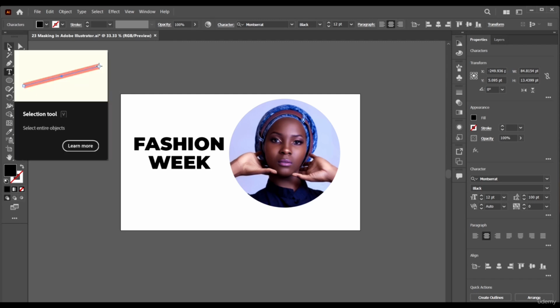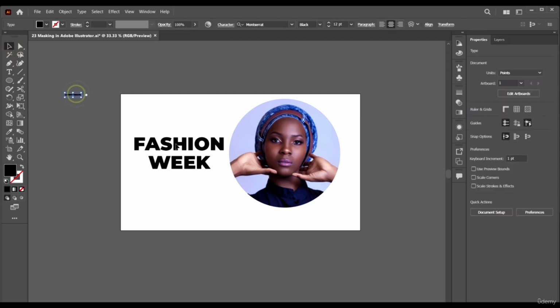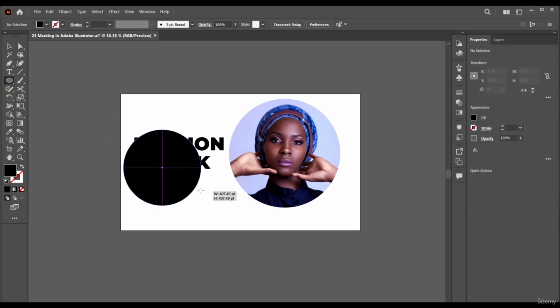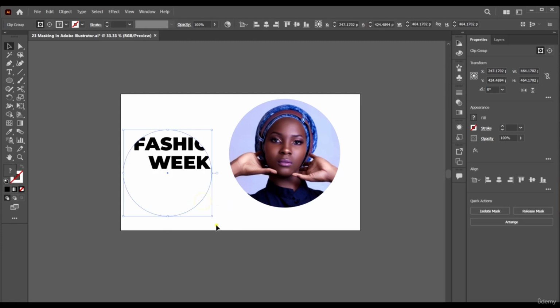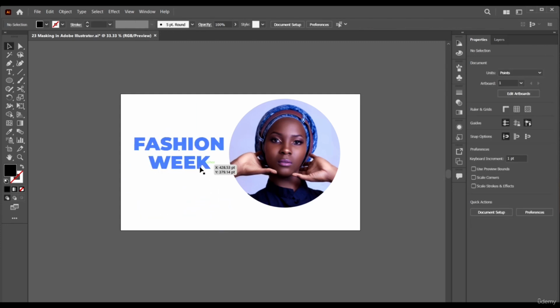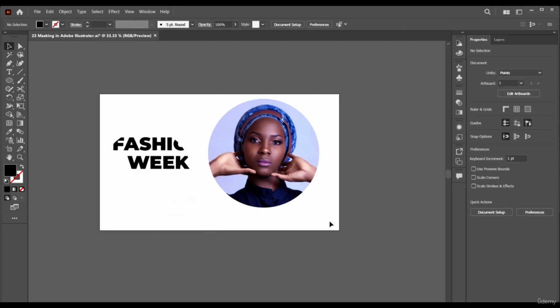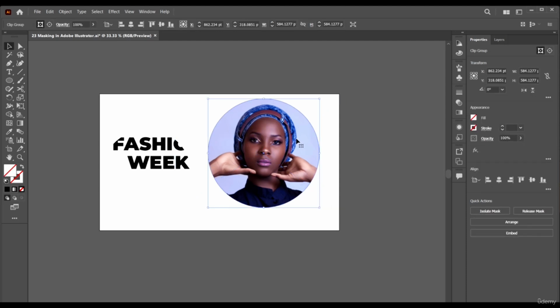So let's assume we want to mask this word Fashion Week into a circle or something like that. You can just select both of them like this, right click, make clipping mask, and as you can see, it's now inside. And what if we want to adjust our image?